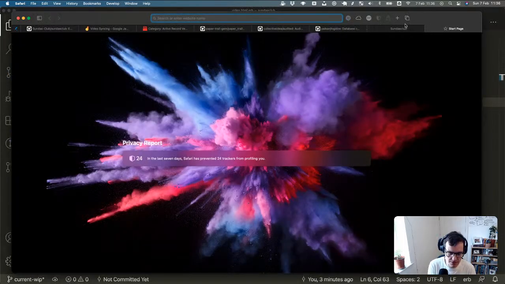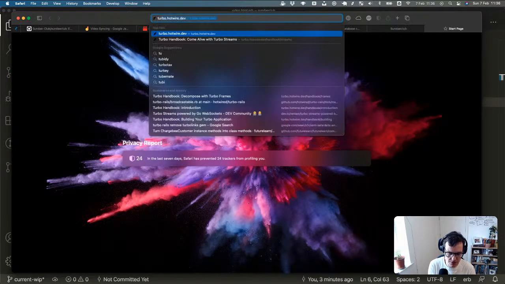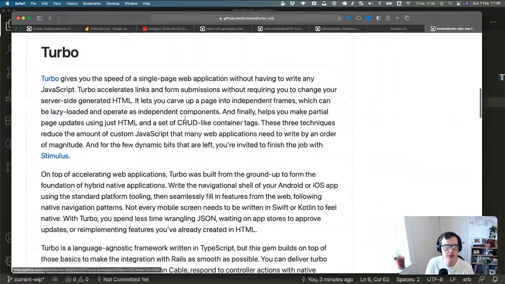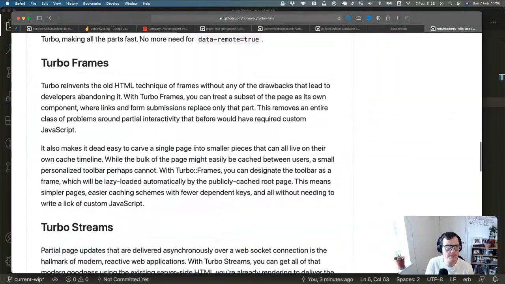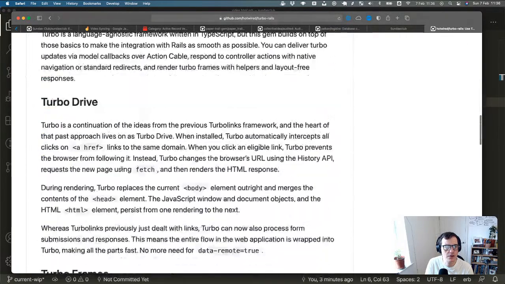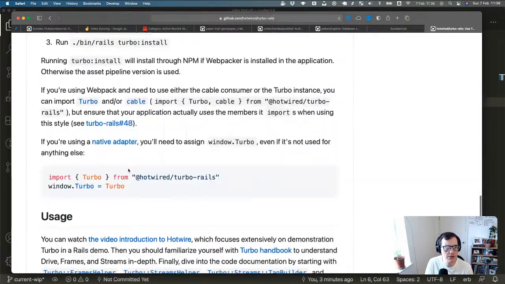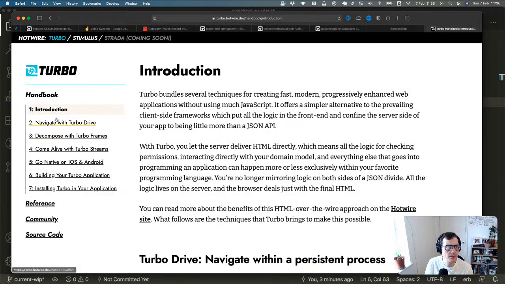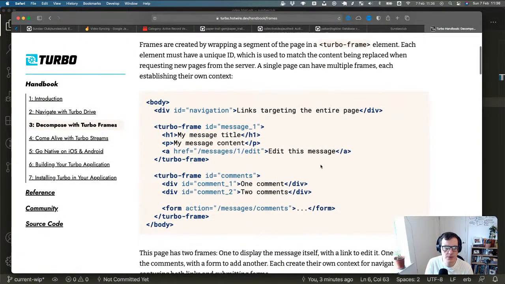Interesting. Okay, well, this is interesting. So Turbo Rails just needs a link within a Turbo frame that doesn't use the frame. Need those docs. They had like a playbook thingy. Where was that? Turbo Handbook. Here we go. Frames.